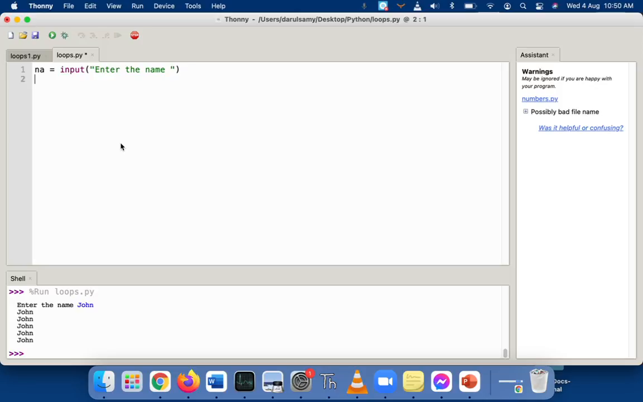Okay, let's start. We said we want to print the name 5 times. So we will start with a counter that starts from 1. I placed a variable called count and put 1 in it. Now I'm writing a while statement: while count is less than or equal to 5, print the given name, and increment the count by 1. That's it. I have done the program.